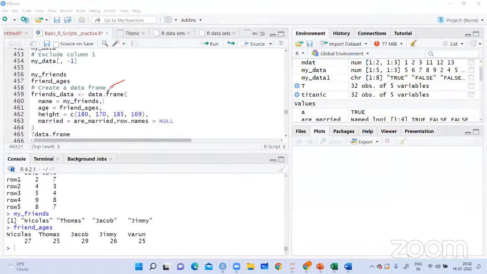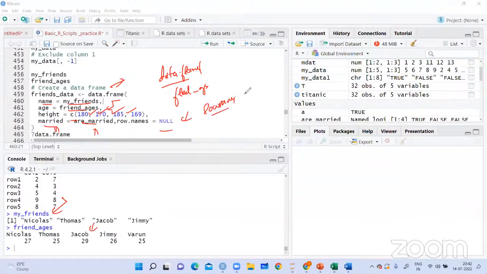Now observe what we are seeing. We are using a function called data.frame. This is the function we are adding here. In this data frame, I want the name to be coming from my_friends. I want age to be coming from friend_ages from here. Then I want height to be these numerical values for my friends. And I want their marital status from the logical vector we have created. And I don't want any row names for the data frame I'm going to create.